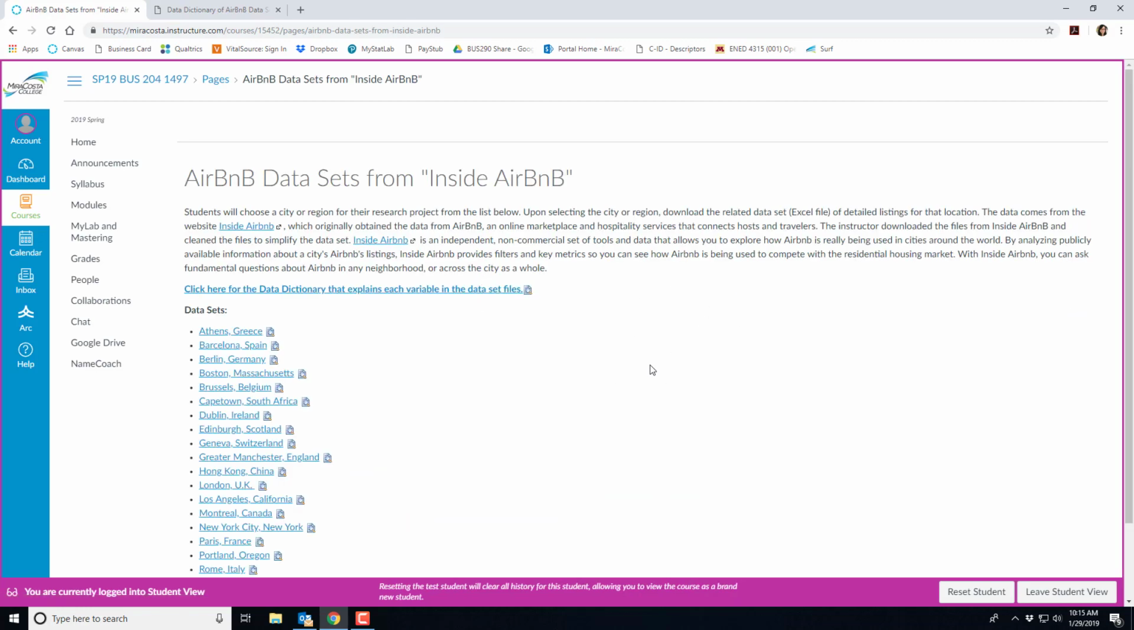There's a brief description here on where the data came from. So Airbnb is an online marketplace and hospitality services company that connects hosts, or people that have homes, and connects them to travelers, so people that want to rent or stay at these homes. It's one alternative for lodging as opposed to staying at a hotel, for instance. And so the data actually comes from a third-party website called Inside Airbnb. And they downloaded the data off of the Airbnb website because it's public.